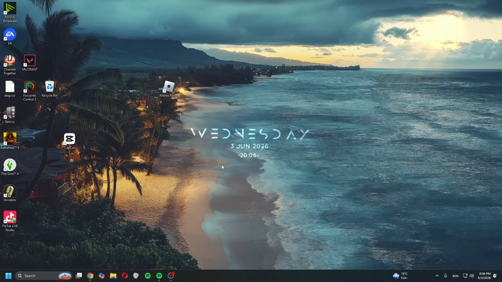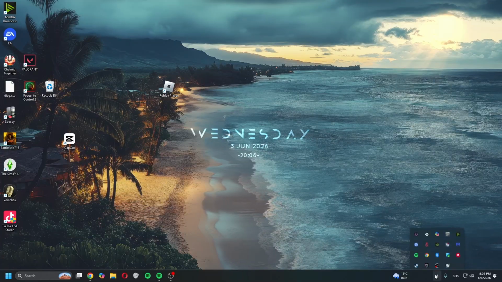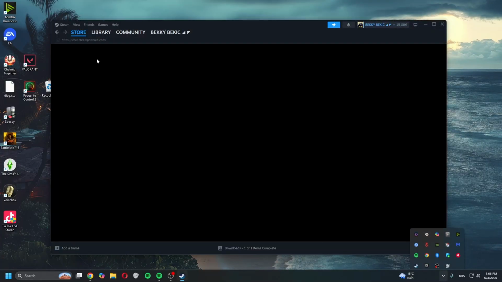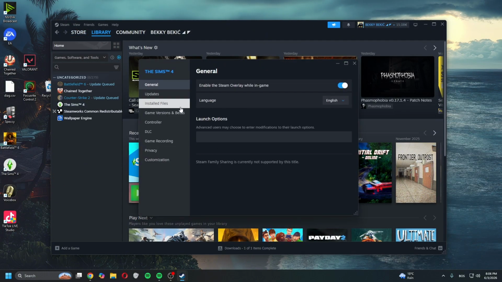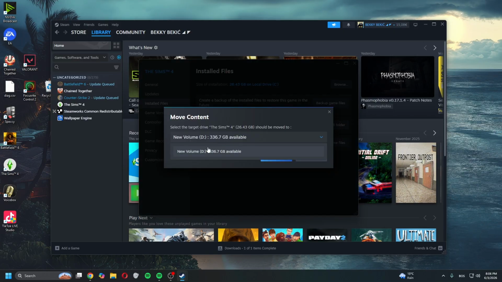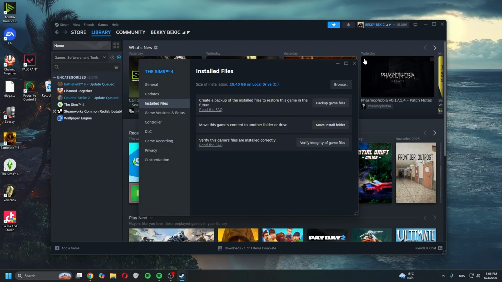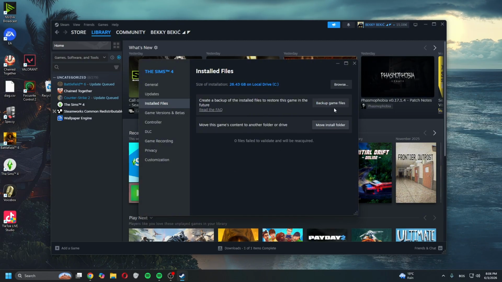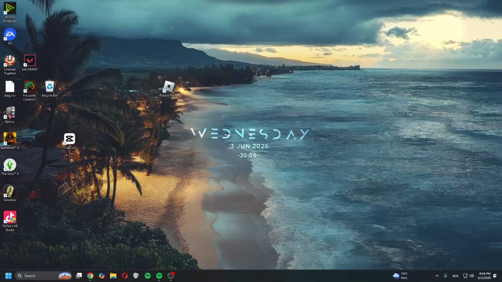After all of that, you restart your PC, and if the game doesn't work yet, what else you can do is go to Steam back again, go to Library, find Sims, right click on it, click Properties, go to Installed Files, and you want to move the install folder. If you have it on like a secondary drive that is not your local disk C where your operating system is, you want to move it to that. And after you move all the game files, you want to verify them again. And after you've done all of that, restart your PC and the Sims should work properly.